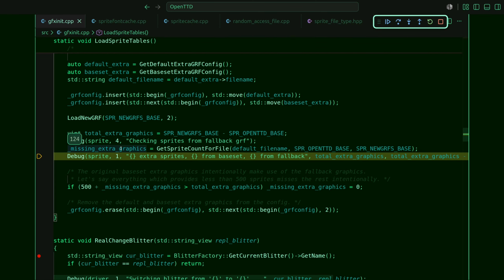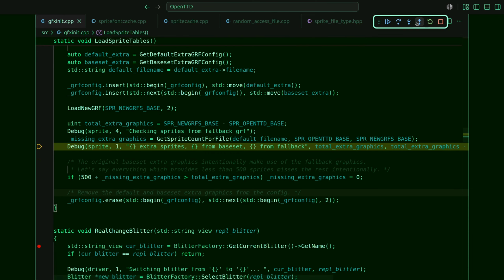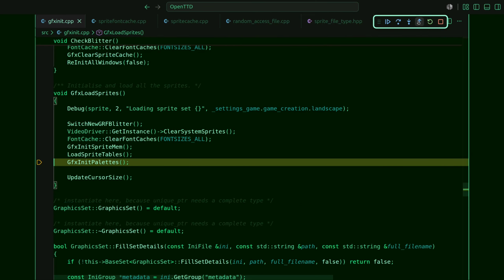And oh, there's some missing extra graphics. Interesting. The original base set extra graphics intentionally make use of the fallback graphics. So this is probably some legacy behavior handling. So I would not bother about this one for now.